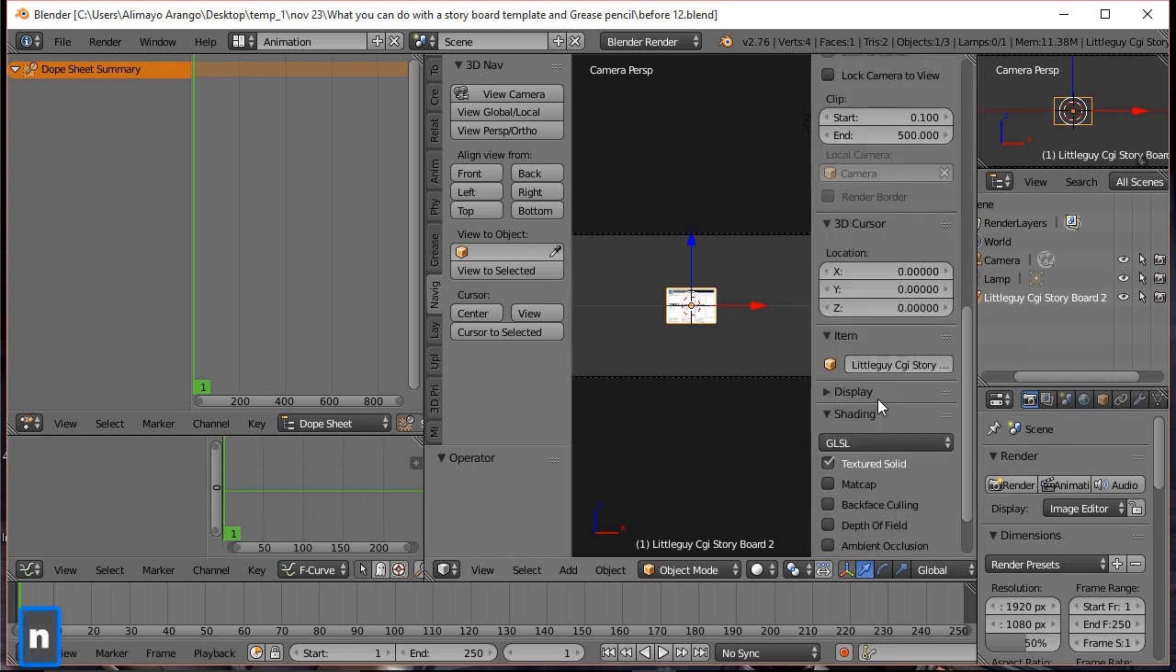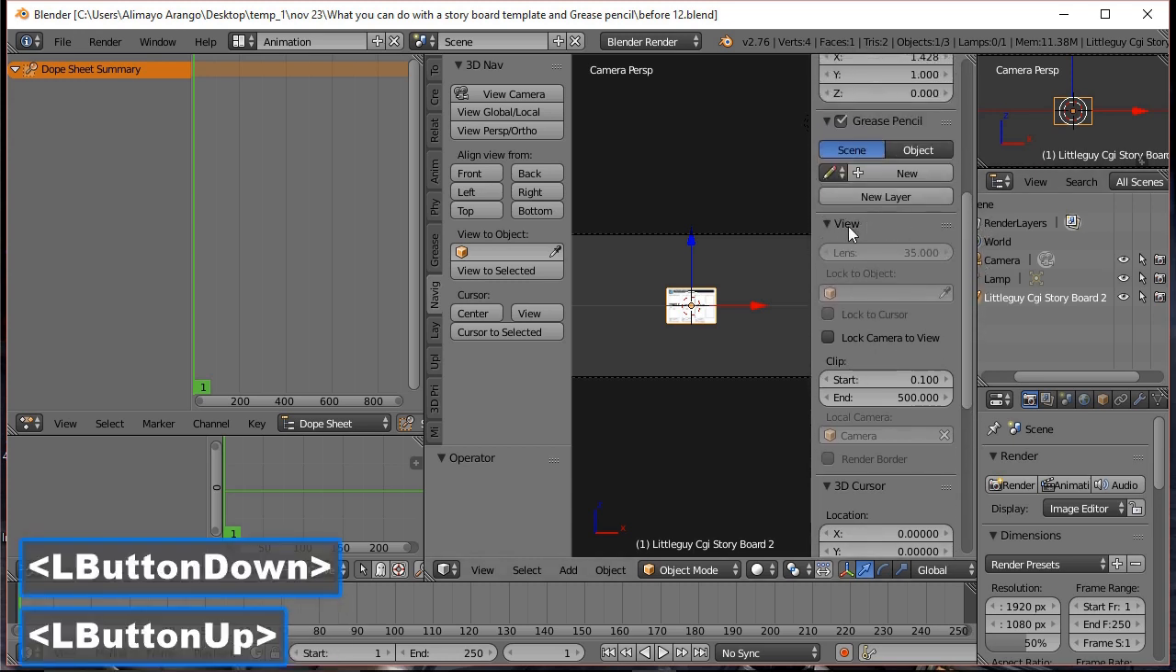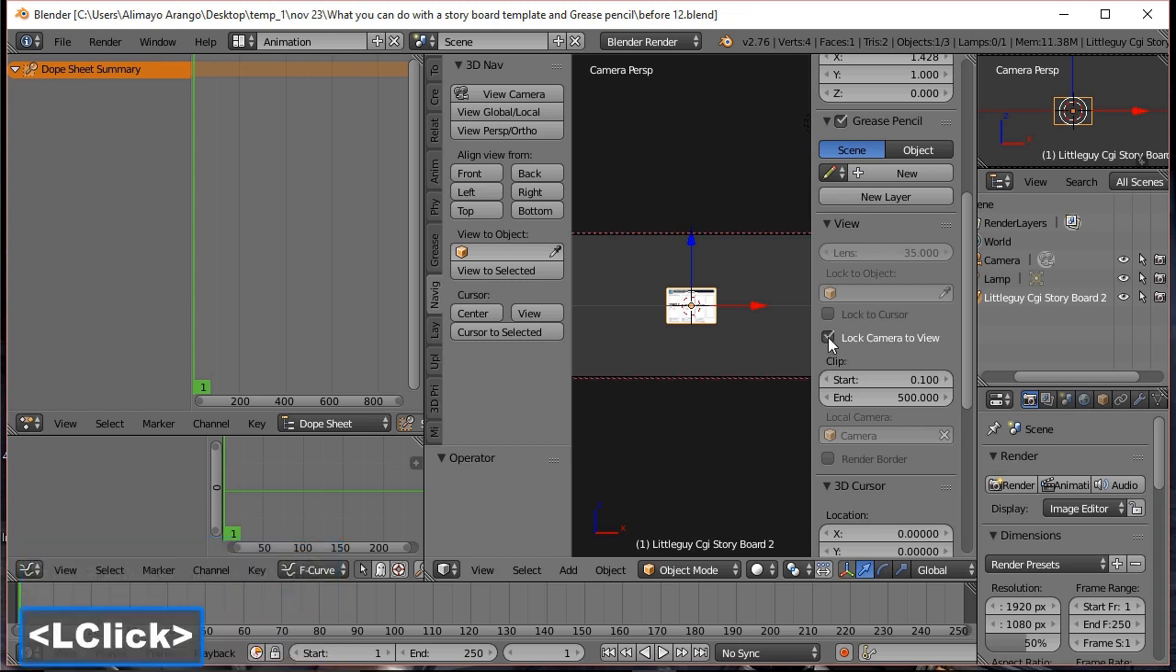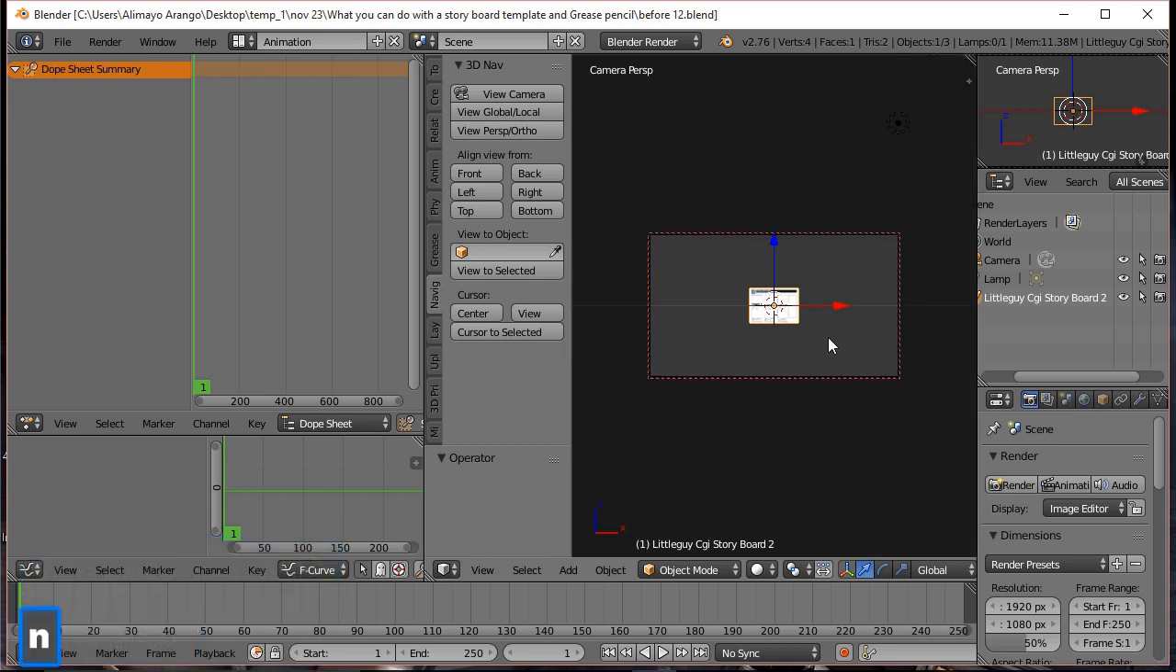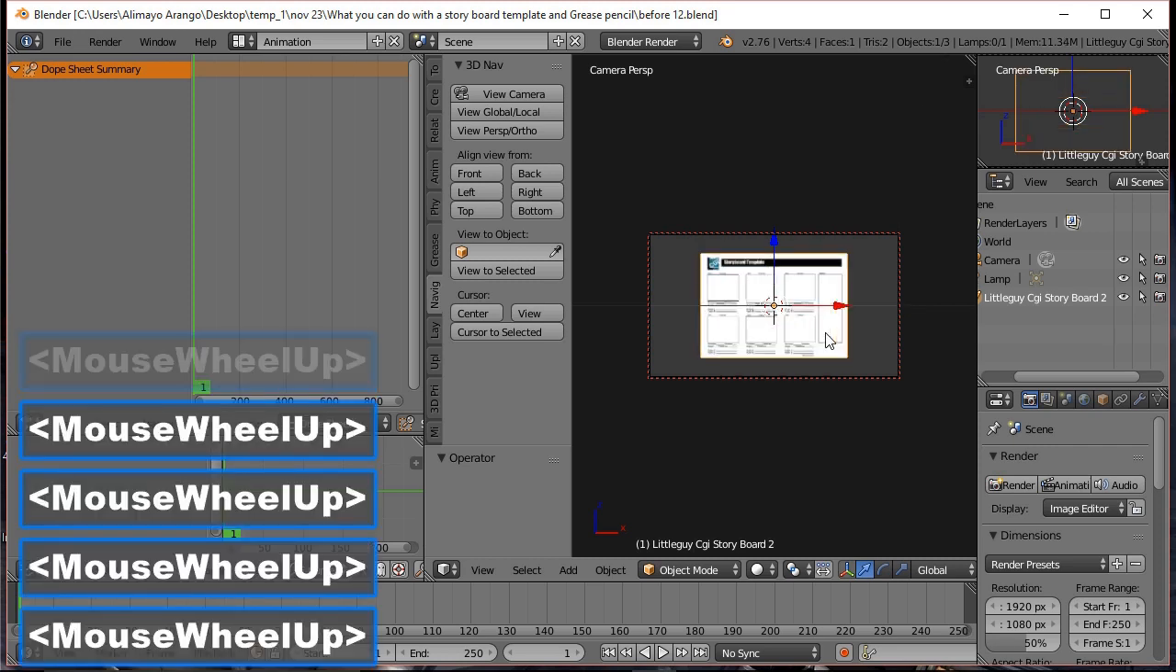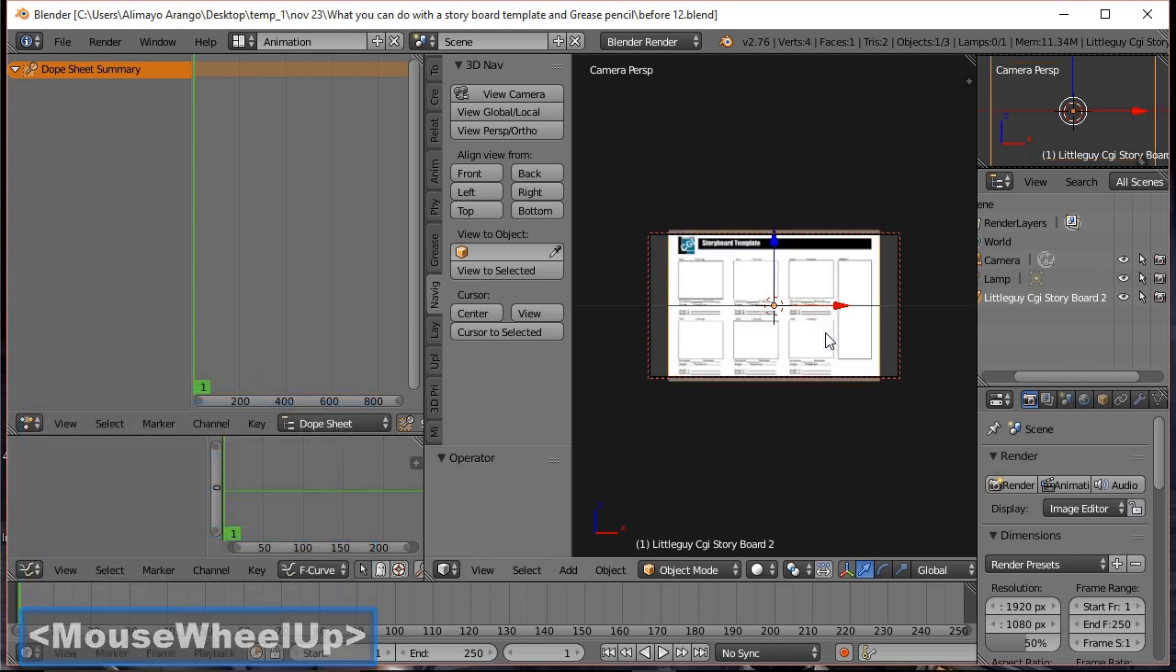We actually have to press the N key again to bring up the properties panel, and see where it says lock camera right here. Let me zoom up so it's in the view menu. You're going to select lock camera. We'll then press N to take away the properties panel again. And with that lock camera option selected, what that does is that locks the camera to our view, and that allows us to roll our mouse wheel to actually zoom into this image here.